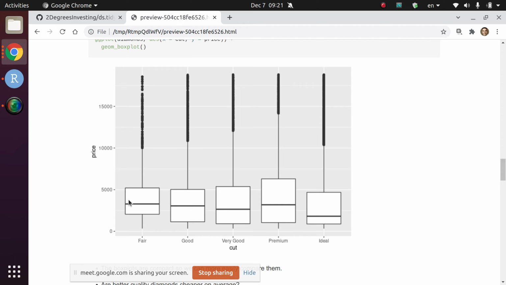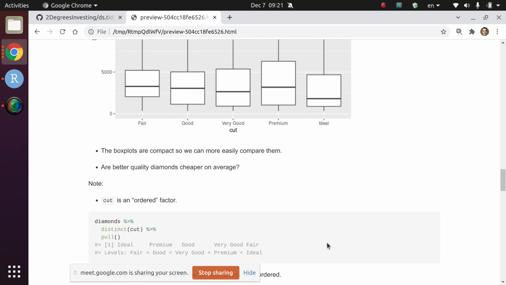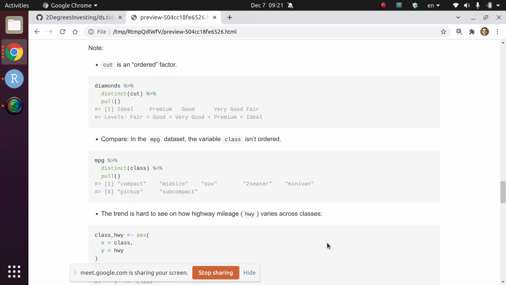And then one other observation I would like you to make is how the plot automatically ordered the diamonds in a sensible way, from fair to ideal, in an ordered manner, right? Fair, good, very good, premium, ideal. And that is because cat is in the data set already represented as a specific type of variable, which is called a factor, and it is ordered. So it is a very special flavor of a variable.